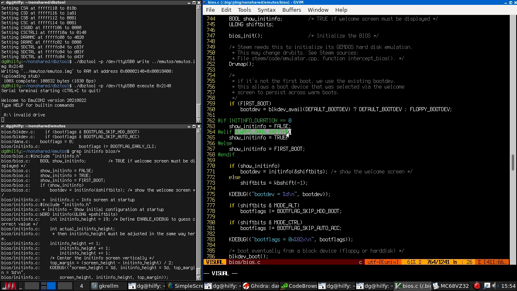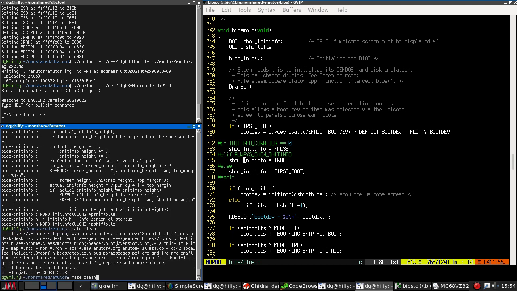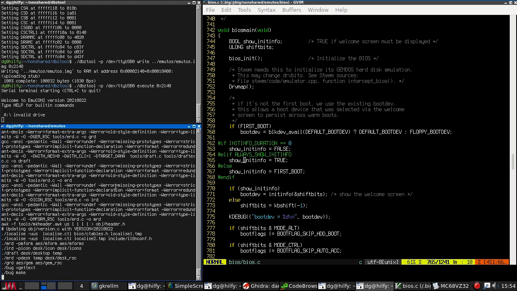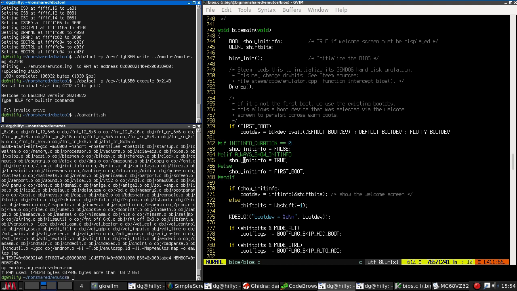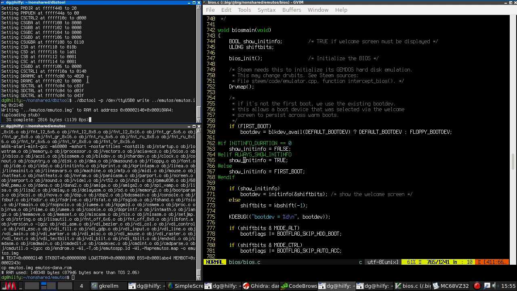Do we want to show that? Possibly. Yeah, first boot is... it looks at magic numbers in memory. So, yeah, let's do this. Luckily, it's a nice quick build. Okay. Let's write that and see what happens.